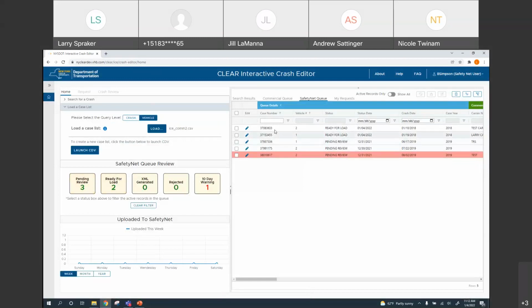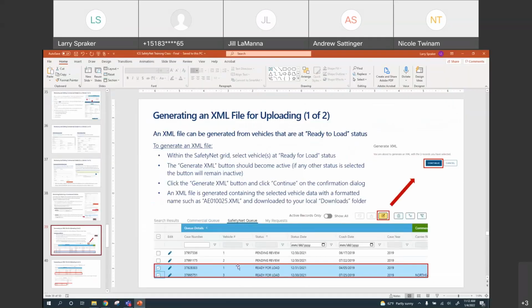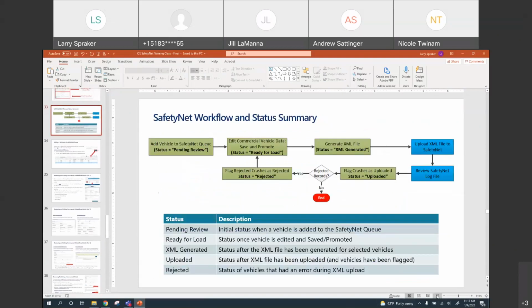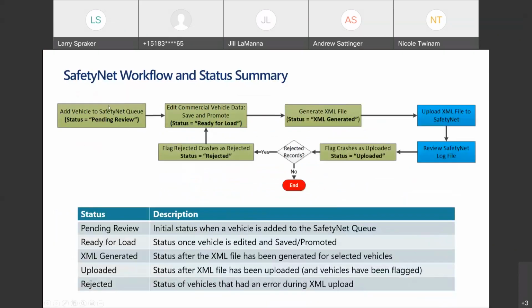Okay. Now, with that said, I have two different cases / vehicles that I have promoted to ready to load. So now what? Let's go back over here, and we're going to generate the XML, but what I want to do is first go here. So we added a vehicle to the SafetyNet queue, 1 from the commercial queue, 1 from the search results panel. We edited both of them. We did a save and promote, and they are now at ready for load.